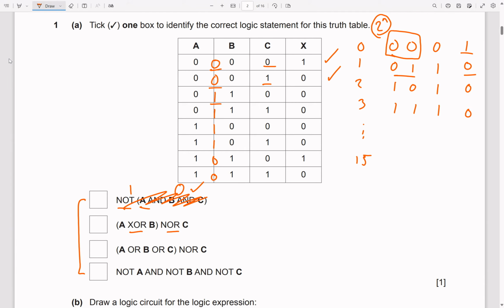And now here we've got 1 NOR 0, that's going to be 0. 1 NOR 1, that's also 0. 1 NOR 0, that's 0. 1 NOR 1, that's also 0. And then here is where we've got our 0 NOR 0, which again is going to be 1. And then here we've got 0 NOR 1, and that's 0. So effectively, I think that's how we do this.